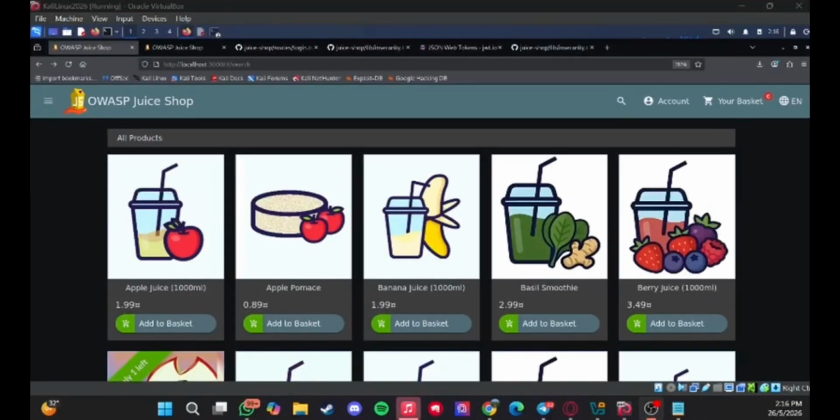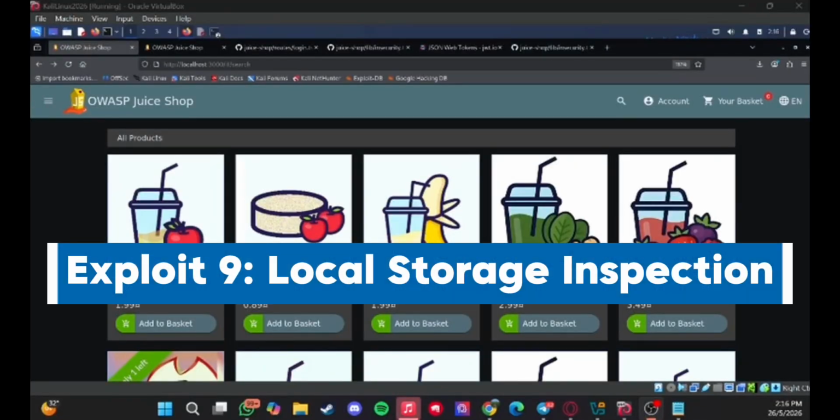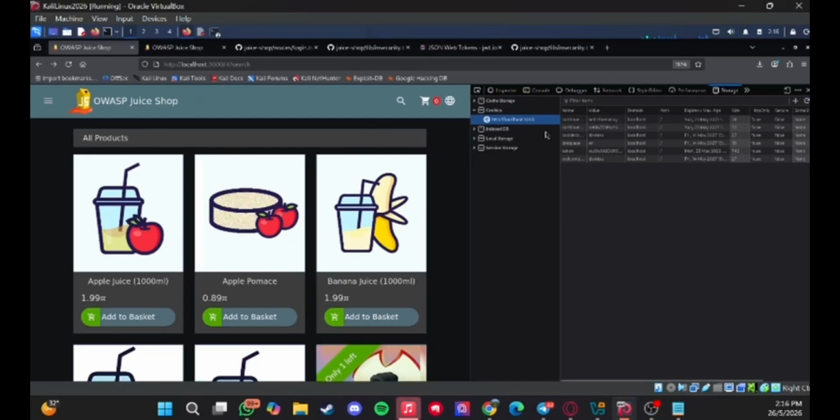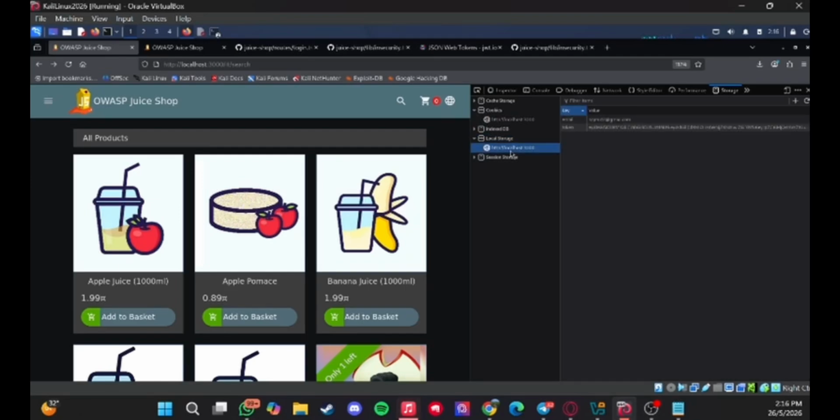Now I'm going to show you exploit number 9, which is local storage inspection. Starting from the OWASP Juice Shop login page, I will navigate to DevTools, to the storage tab. In the storage, we have local storage, and we can see it contains the full JWT authentication token stored in plain text, accessible to any JavaScript running on this page.